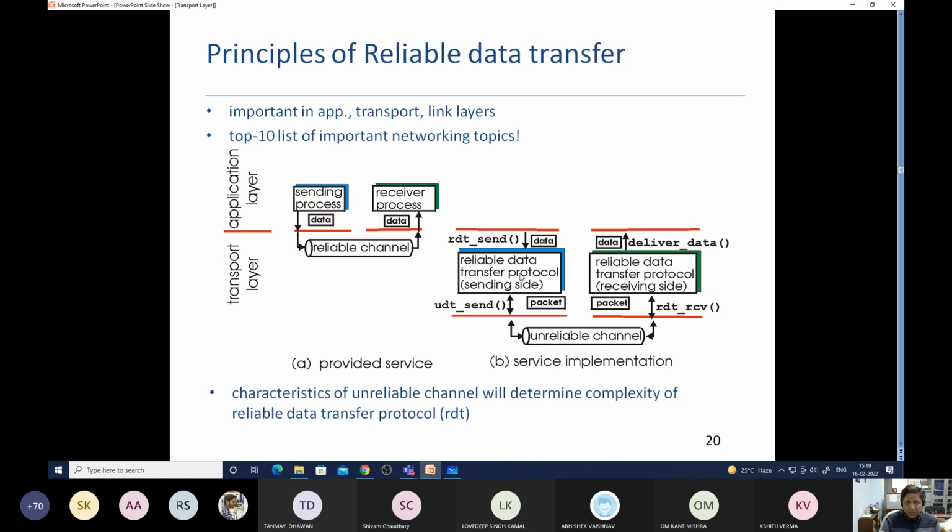So there are four functions. The application layer will invoke a function RDT_send. This RDT protocol will invoke a function UDT_send. Then the transport layer will invoke a function RDT_receive to receive the data from the unreliable channel. And then the data will be delivered when the transport protocol invokes a function deliver_data.